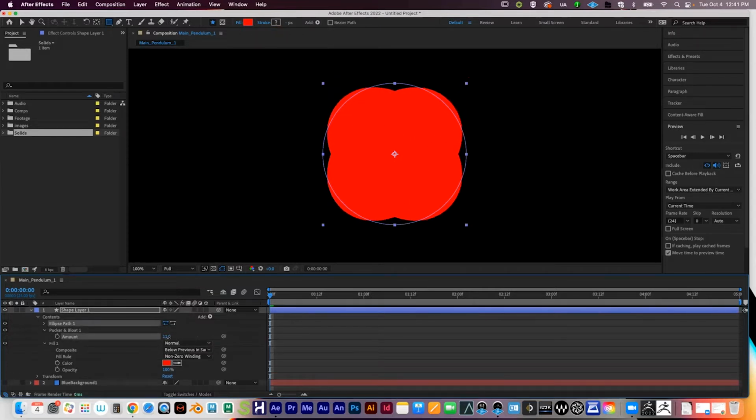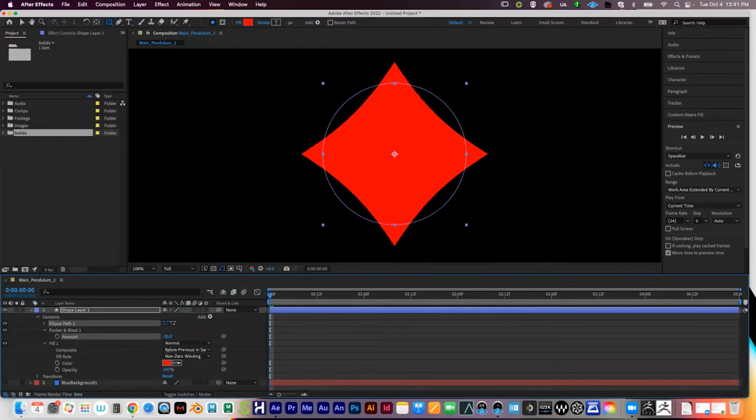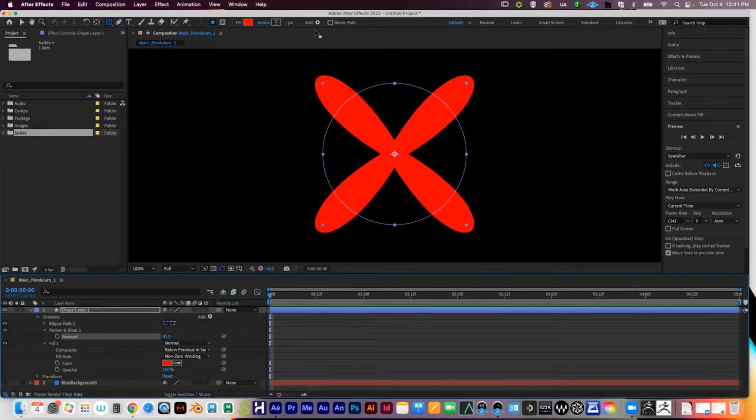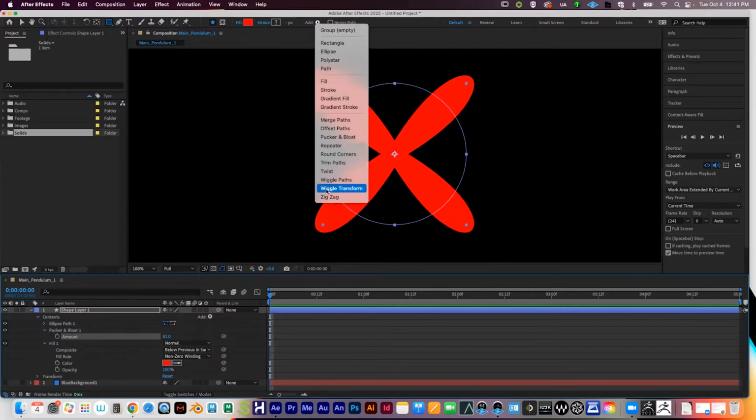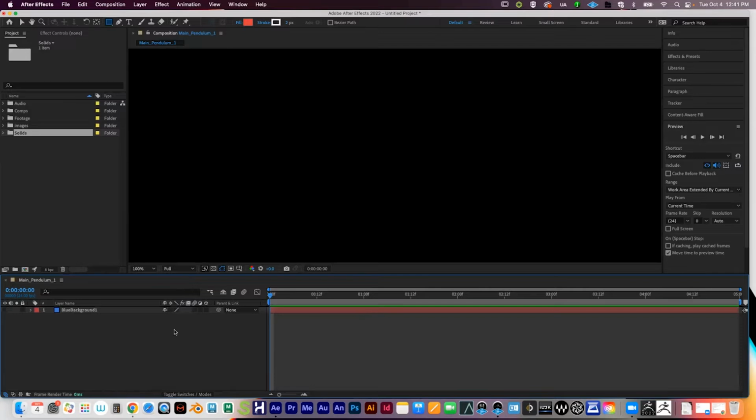Right here, in an example I did, I went down to, what is this one called? Pucker and bloat right here. And so you can see I can animate this kind of happening right here. So there's some fun stuff you can explore within this tab, particularly for motion graphics. So that's an introduction to what a shape layer is.